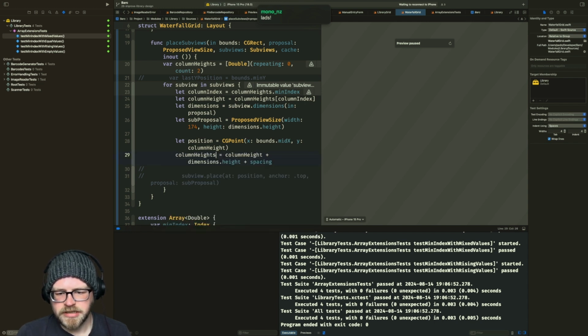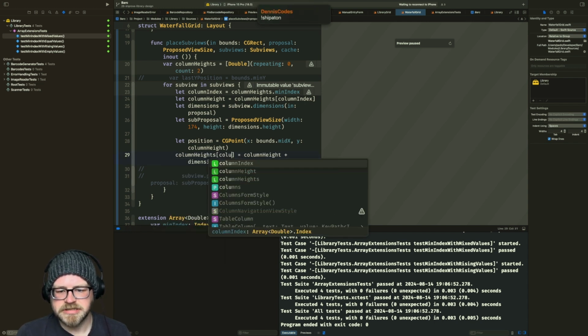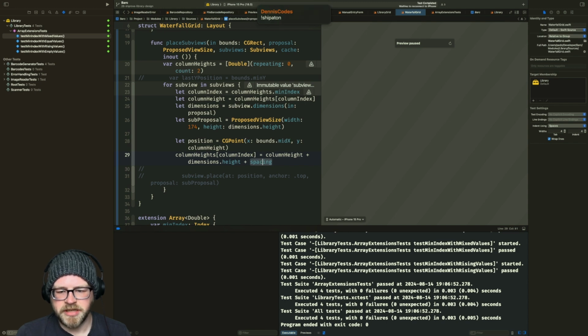Column heights at column index equals column height plus our dimensions.height plus our spacing.